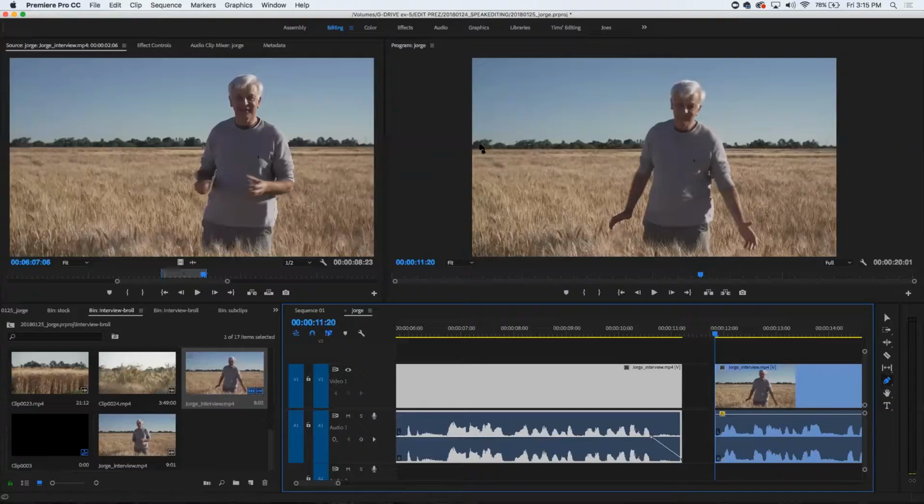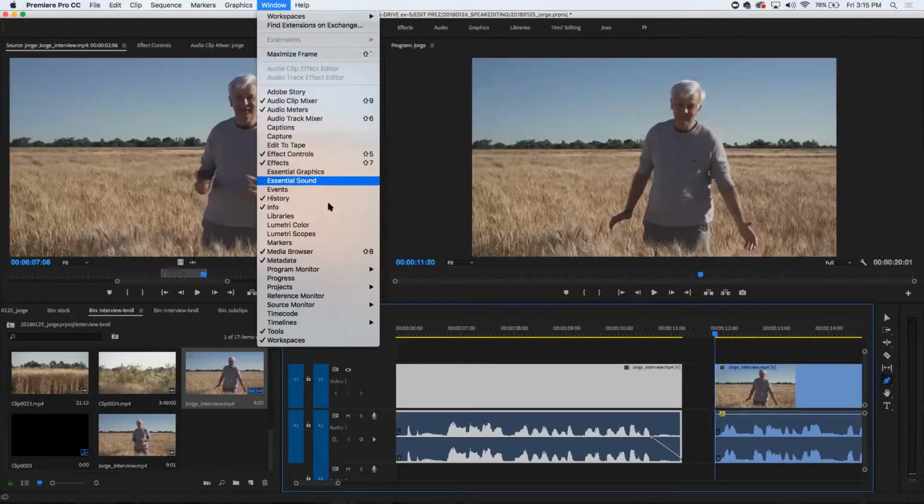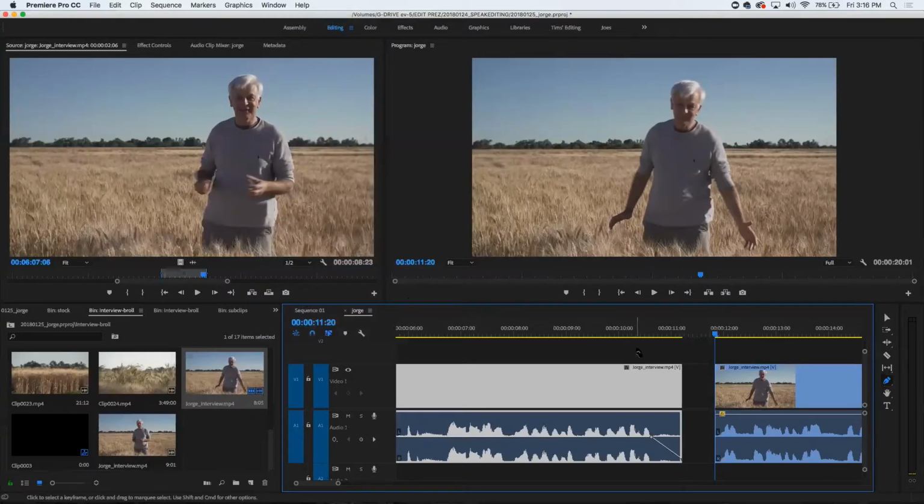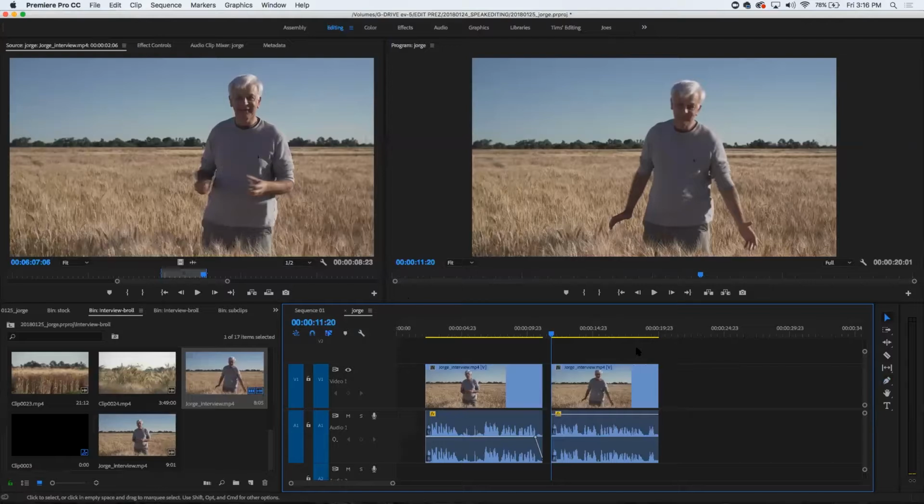This is your program monitor. If you're not seeing that, go up to Window and click Program Monitor, and then whatever sequence you have. Cool, okay.